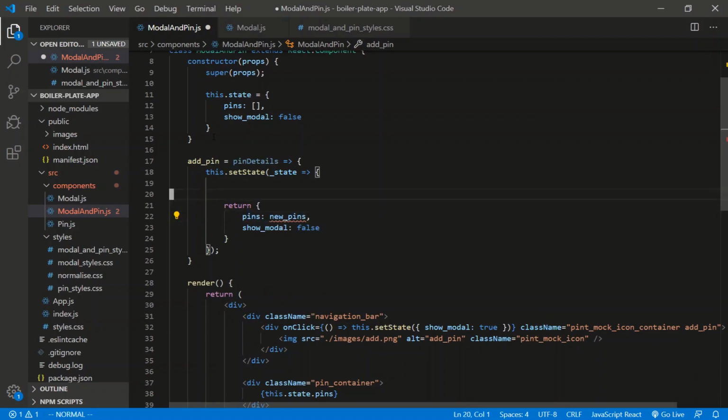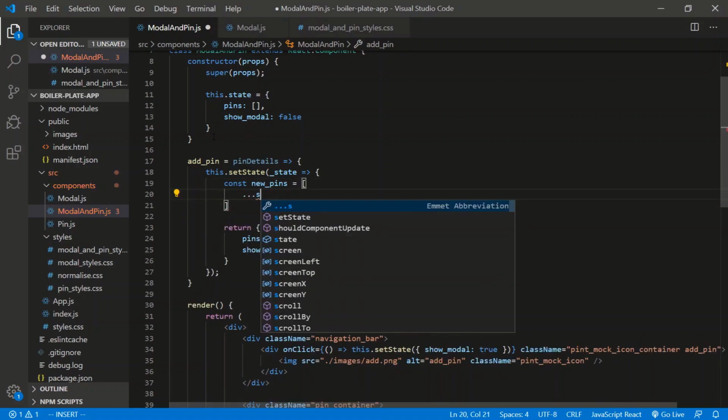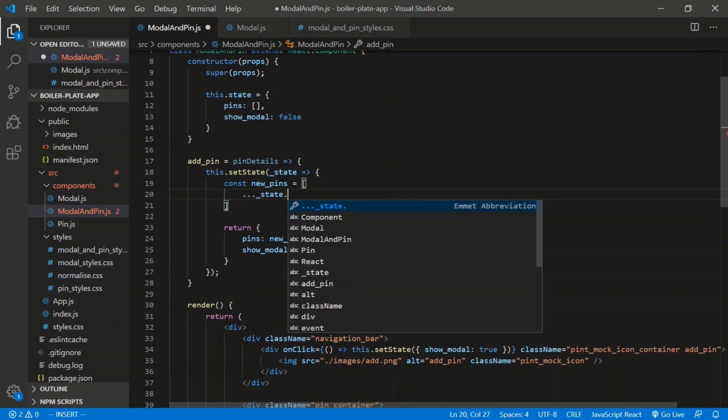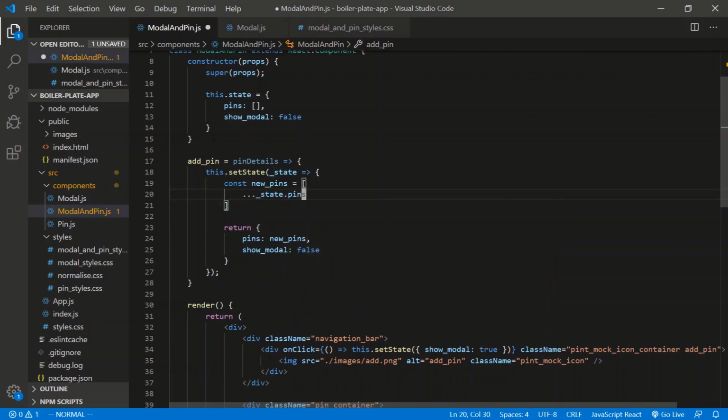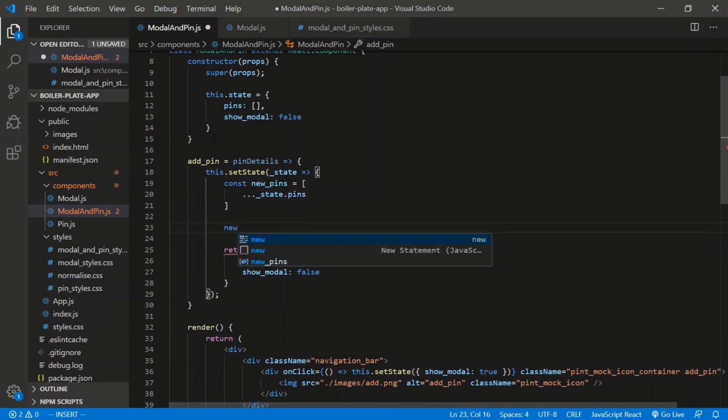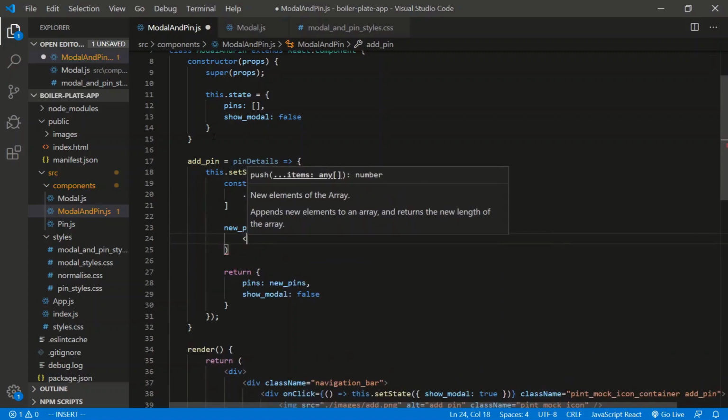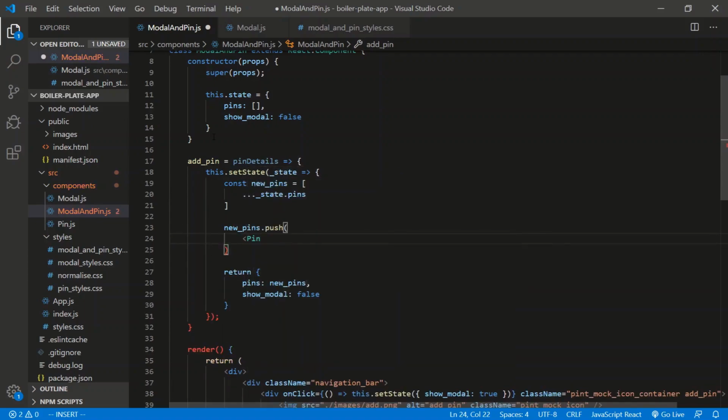So let's create this new pins array. New const, new_pins. That's equal to an array and the old pins first, so state.pins. And then we need to construct a new pin. So we'll do this: new_pins.push a new pin like that. And it's part of an array, so we need a unique key for it. So we'll do a key of this.state.pins.length. Just a unique key, or else it's just going to give us an error.